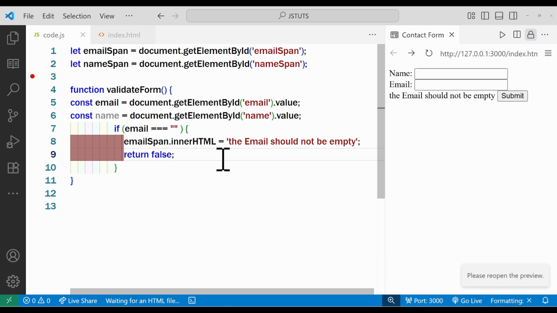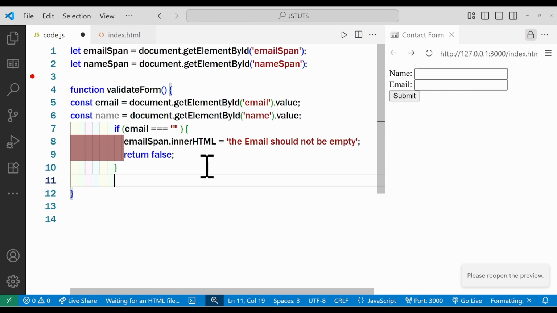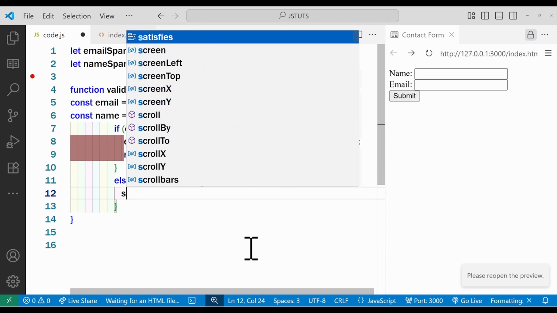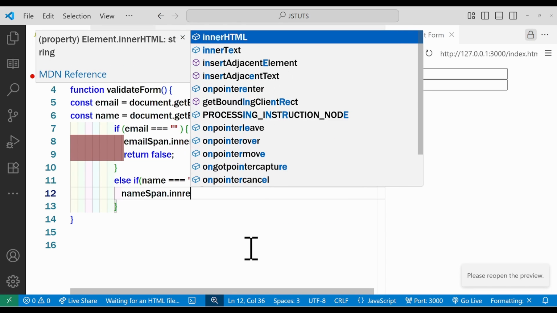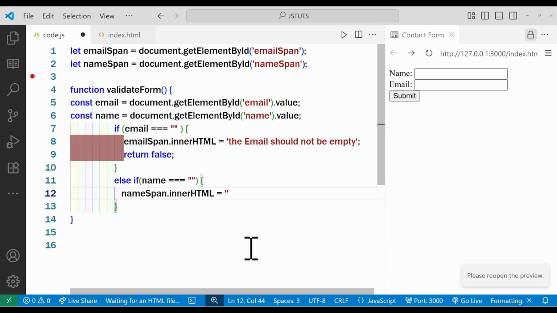Now, what we are going to do is make another if statement. So I'm going to say else if. In this condition, we are going to say if name is empty, we can say please enter a valid name. So I'm going to set the name span, nameSpan.innerHTML equals two quotation marks, and I can say enter a valid name.